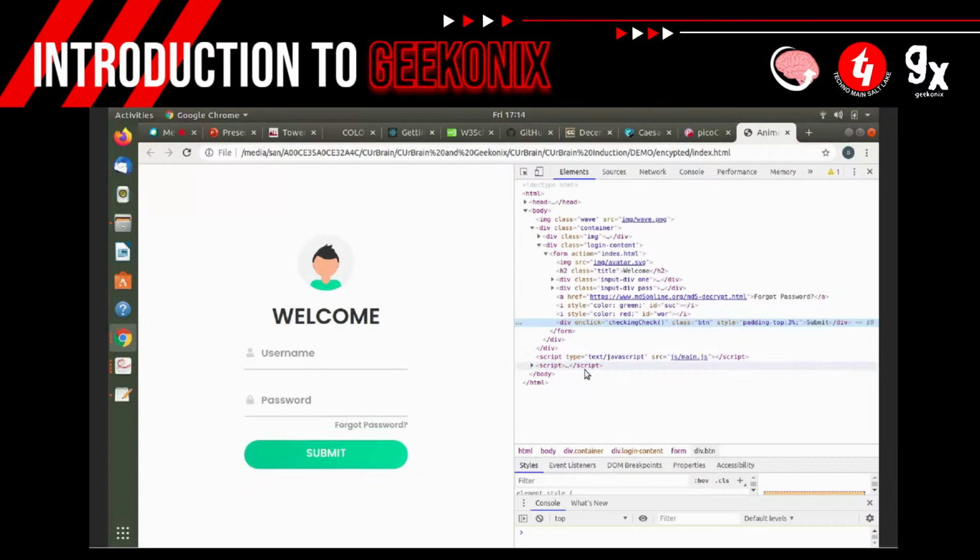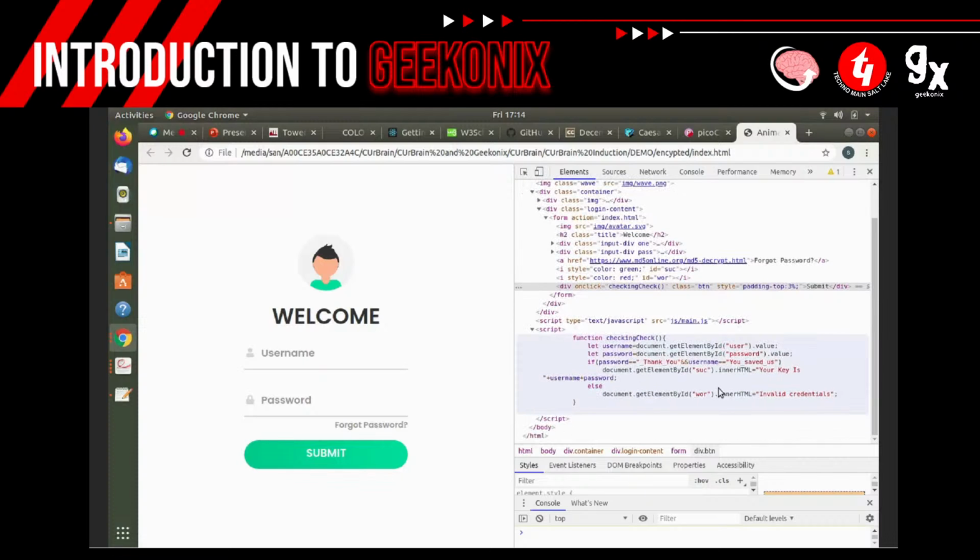JavaScript is usually written in the script tag in the HTML file. So just open that script tag. There is a checking check function, so when we click the submit button, it will run it. In the function, it is checking if the password equals thank you and the username is you saved us, then it will show you your key. Otherwise it will show invalid credentials. So from here you can get the username: your username is you saved us, and your password will be underscore thank you.